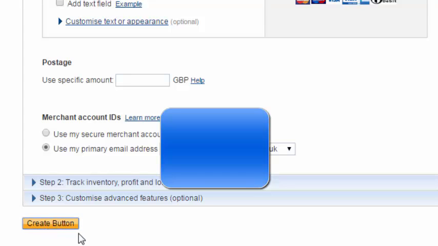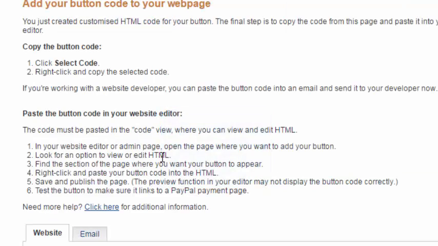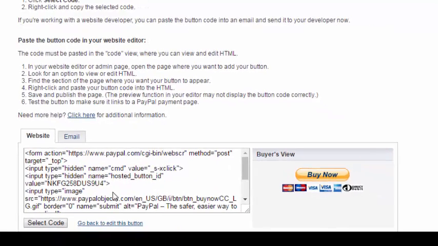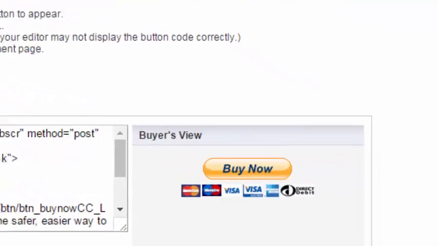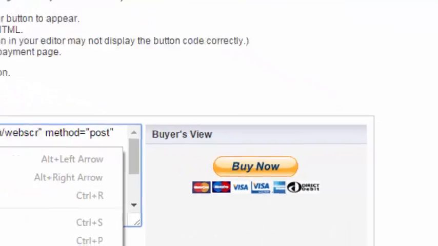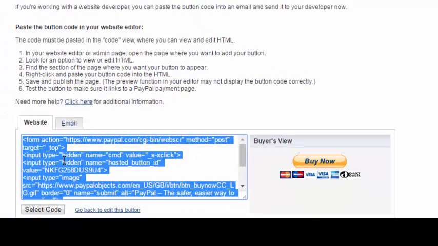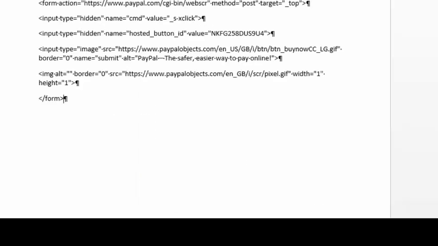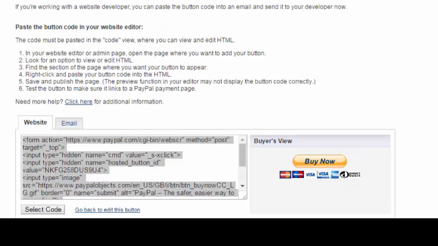So click Create Button. That will take you to this page where you have the code. So again, this is what your clients and potential customers will see. So you just select the code and copy. And I'm just going to paste that to a Word document for now and save it. Obviously, if your page is ready, you can go straight there.